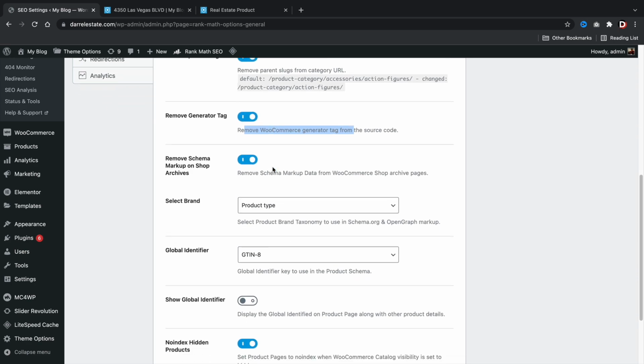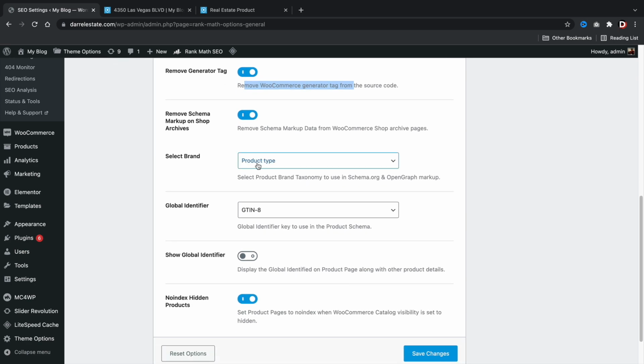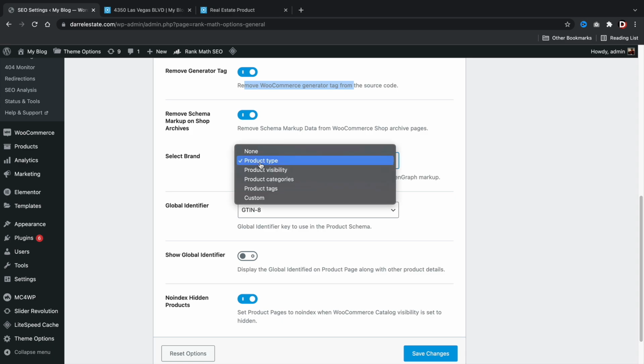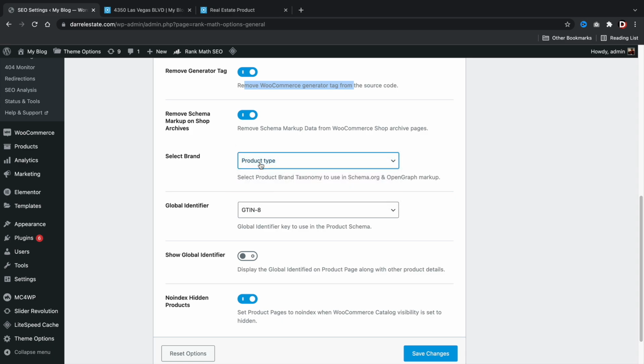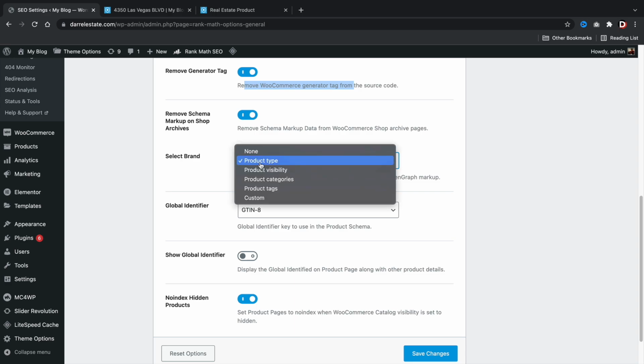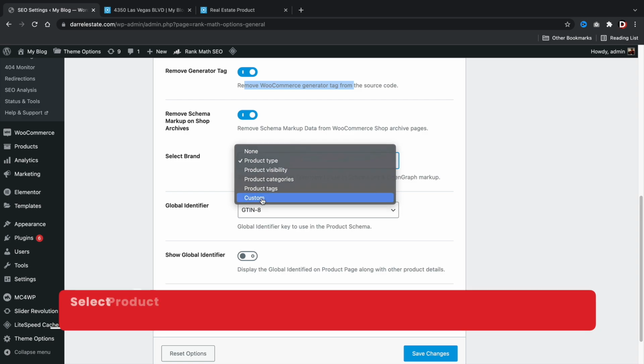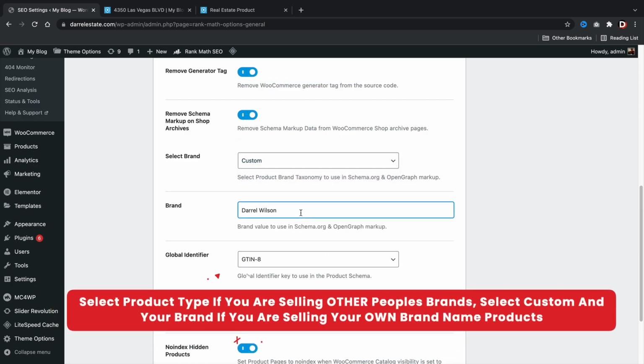Now this option right here is actually very important, which is the brand. Now let's say, for example, you guys are selling Nike or you're selling a very popular brand. You'd want to select product type. However, if you guys are selling your own personal brand, you guys need to change this. So over here under the brand, we'll select custom. So let's say, for example, I'm selling Daryl Wilson shoes, right? I would want to put the brand of Daryl Wilson.